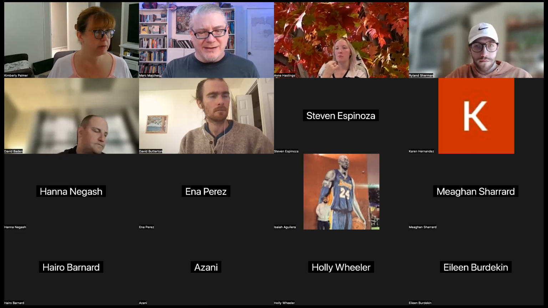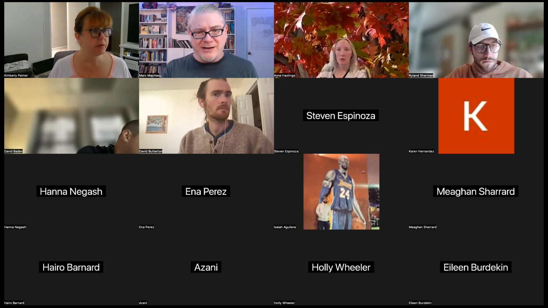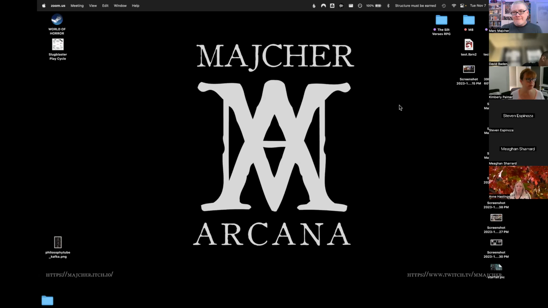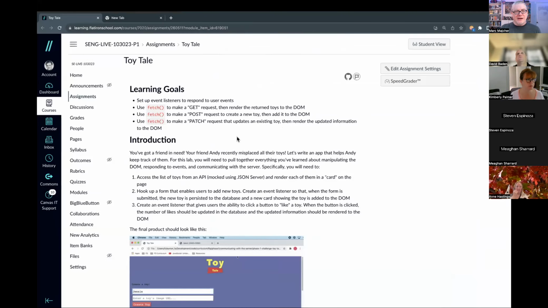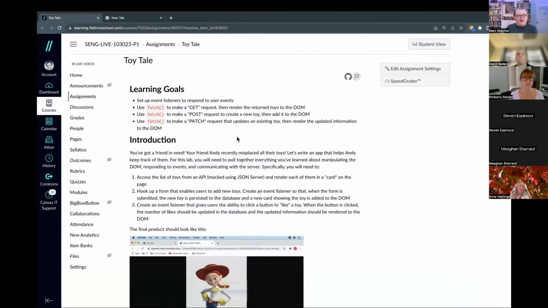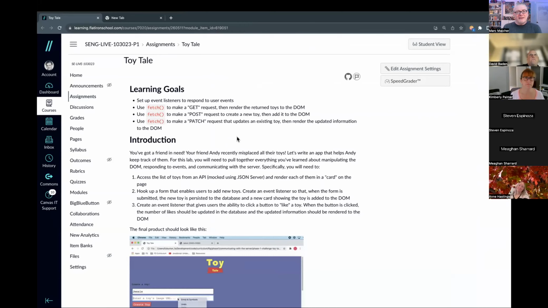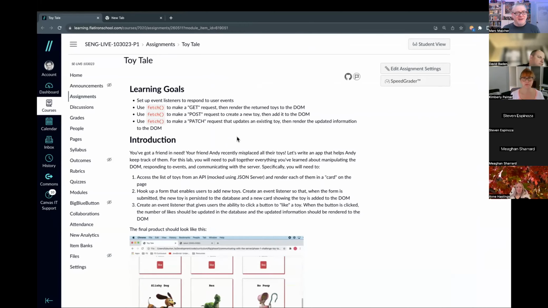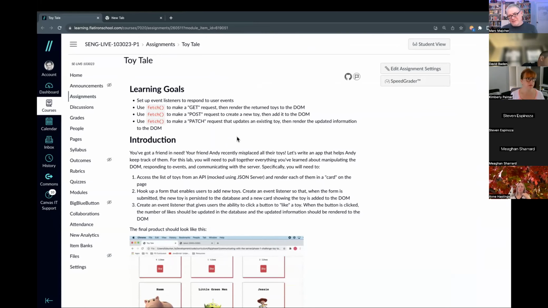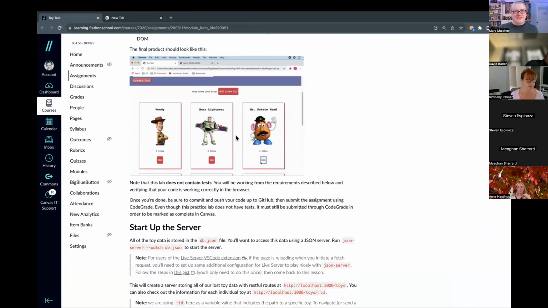Let us take a look at what we are even talking about here. Cool. So what we are even talking about here is hiding the meeting controls. Great. So we are talking about Toy Tale. With Toy Tale, we are going to be using fetch to get stuff. We're going to put it to the DOM. We're going to handle buttons. We're going to do all the things. And it looks like this.